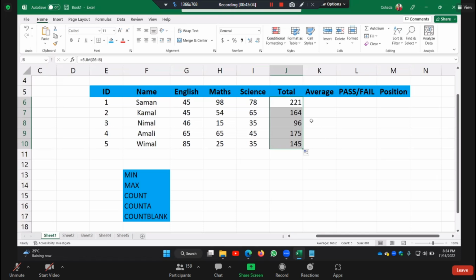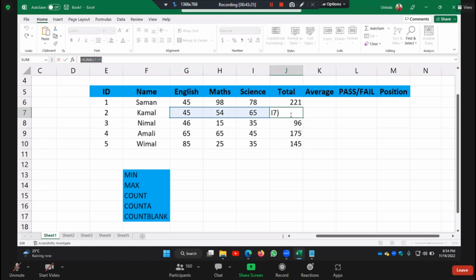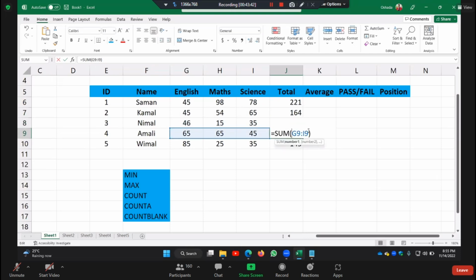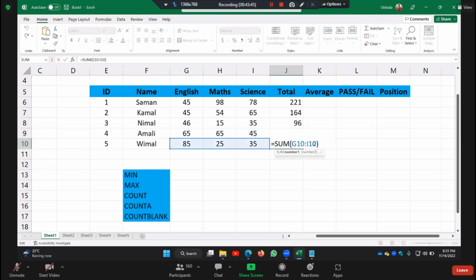What happened here is this same function is copied to other cells while changing the data range. If we have a doubt about the answer, we can click on this cell and see how it has been calculated. The sum here is equal sum G7 to I7. No problem, the range has been automatically incremented. In the next cell, G8 to I8. The other one, G9 to I9. The final one, G10 to I10.